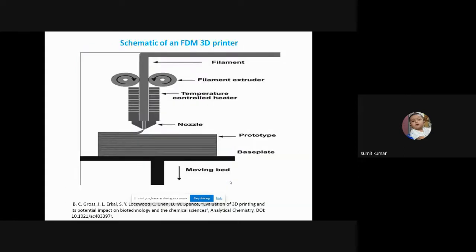The schematic of an FDM 3D printer shows how the filament is moved through the extruder. This unit is controlling the temperature, and from this nozzle a layer of melted filament is layered one by one till the whole of the desired design is printed.